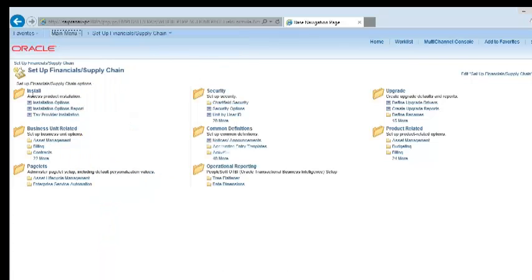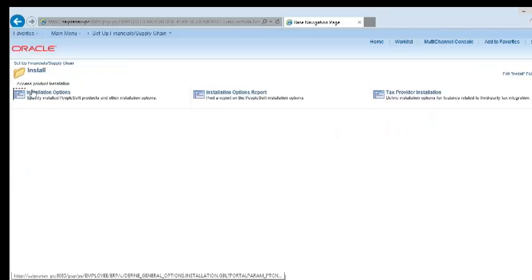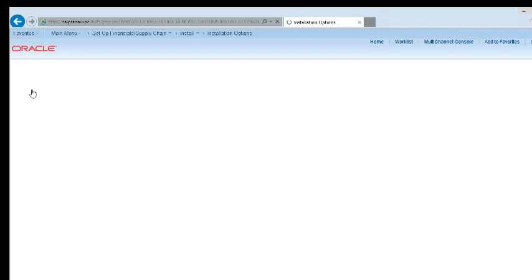So this is called Set Up Financials. This is called the installation options. Normally people will use this page when you are doing the implementation. When you are doing implementation, you can see that at the installation pages level what things we can configure, or what licenses we purchased from Oracle, and we can configure those modules.